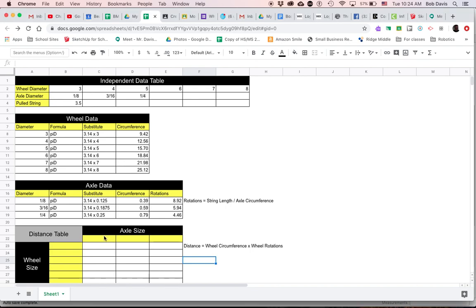Okay, now what we need to do is get our appropriate axle sizes listed here and our wheel sizes listed here. Of course, these axle sizes and these wheel sizes are talking about our same wheels up here, our same axles up here. Okay, so we'll go ahead and start with the axle size. With the axle size, we're simply going to say set this cell equal to our axle size up here. Press return. And it says 1/8.